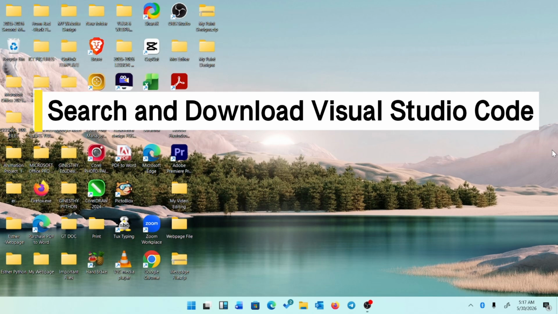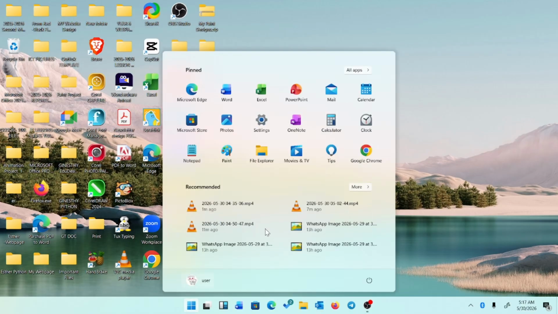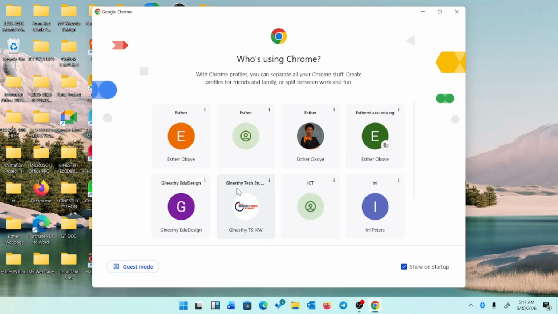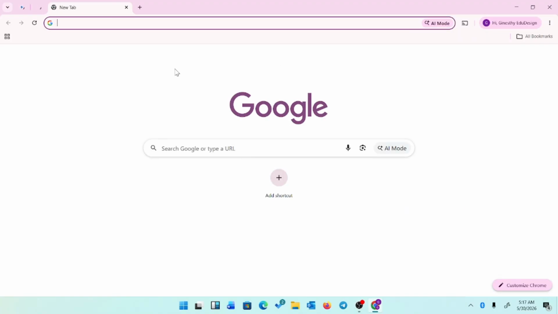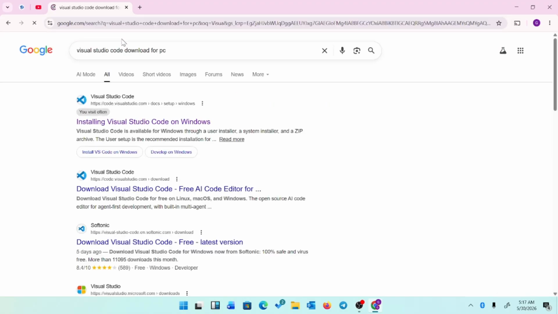Let's search and download Visual Studio Code. Alright, go to your Start menu, choose a browser, choose the account you want to use, and just search Visual Studio Code. Okay, so you see the keyword that says Visual Studio Code download for PC, so just click on it, and then you can use this one, installing Visual Studio Code on Windows.